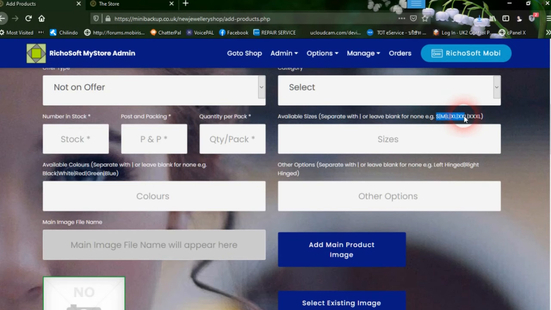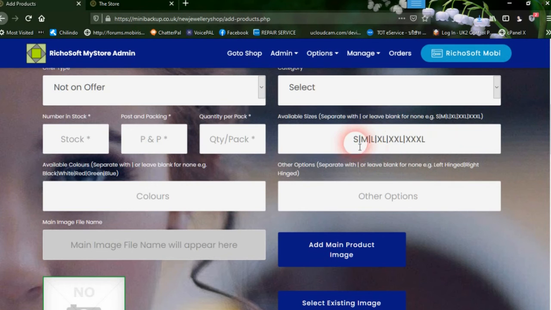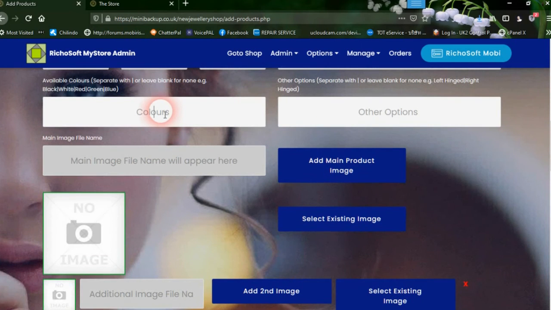For example, you would enter each size separated by a vertical bar, and the first item should always be the default item. Okay, then you can do colors. Again, you would do that in the same way. You can have different colors, and you would enter them again with the vertical bar between each color.